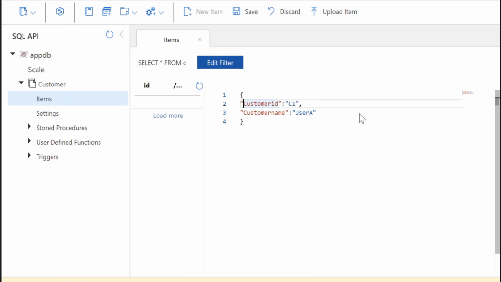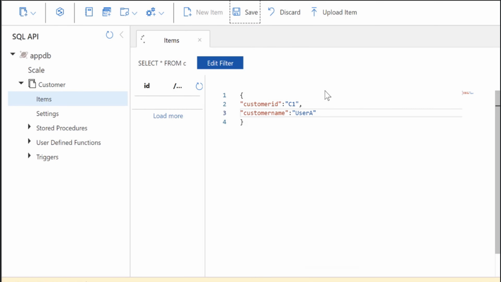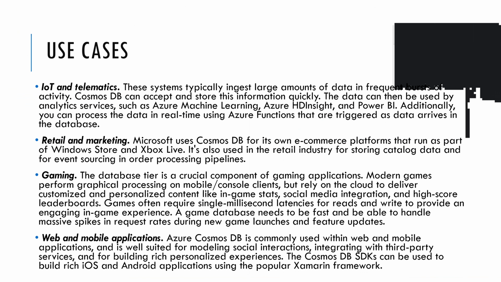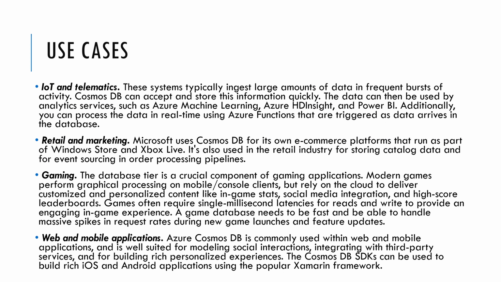Now we have to provide item details such as customer ID will be C1, customer name will be user1. We have to save this detail. After saving, it will get saved in a unique format such as it will provide ID, RID, self, ETag, attachments, and TS.